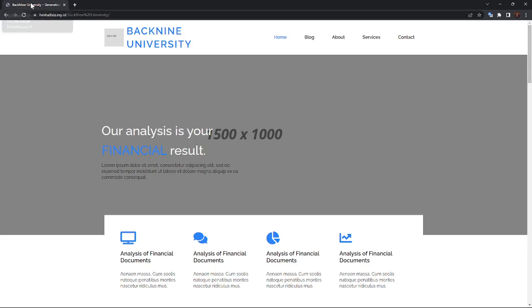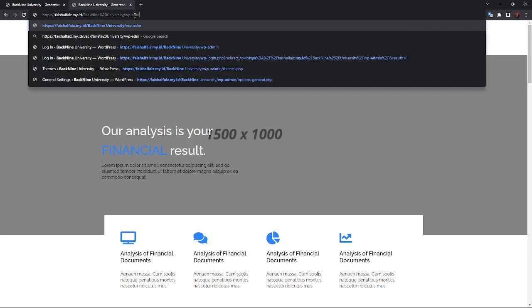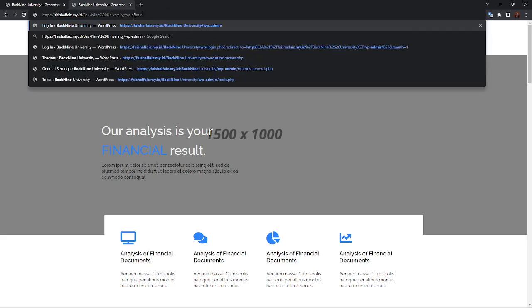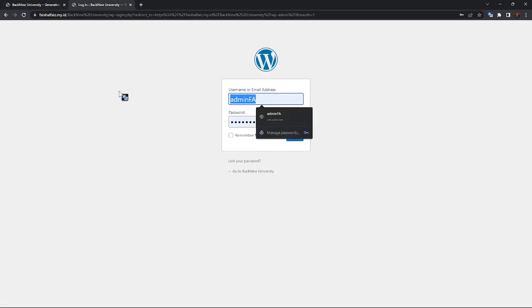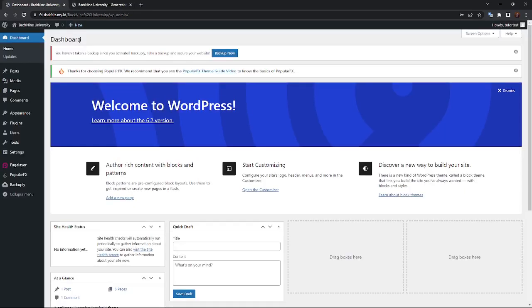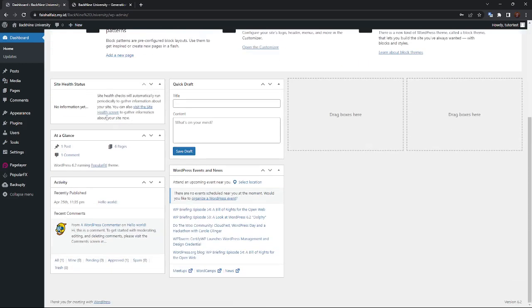Okay, first we will duplicate the tab, and to the right of our subdomain we write wp-admin and then enter. After that, write our admin account, that is tutor test and 1 until 5, and then login. So this is the dashboard.